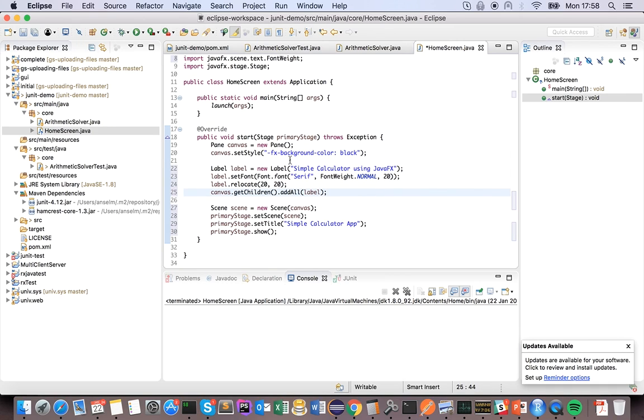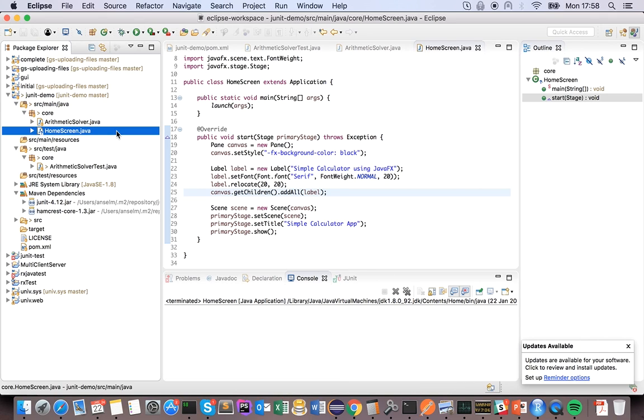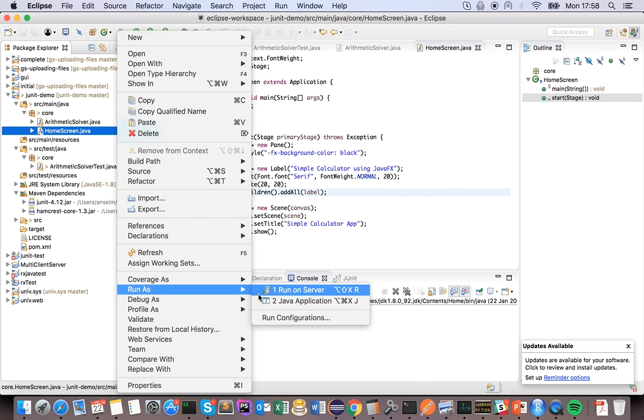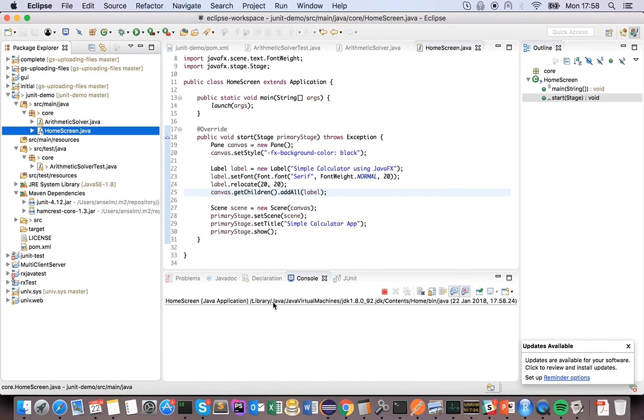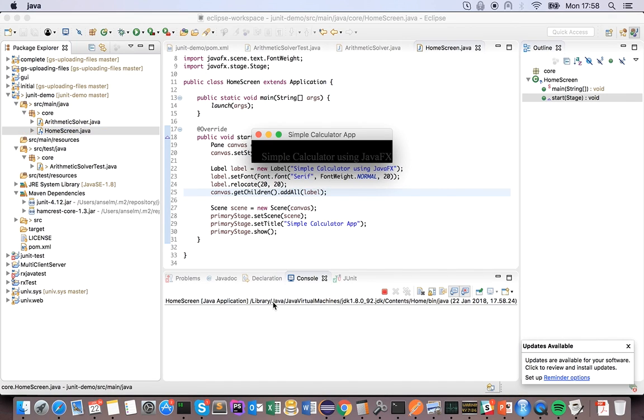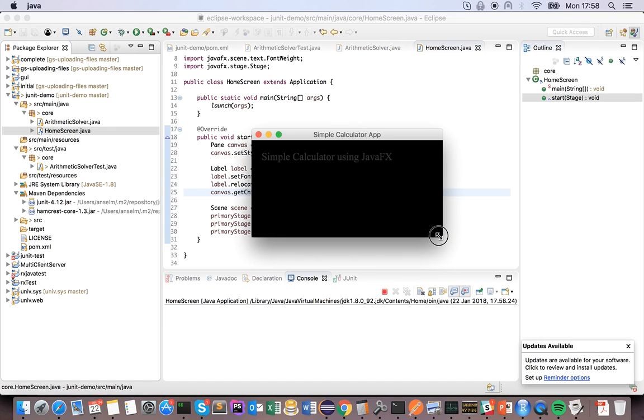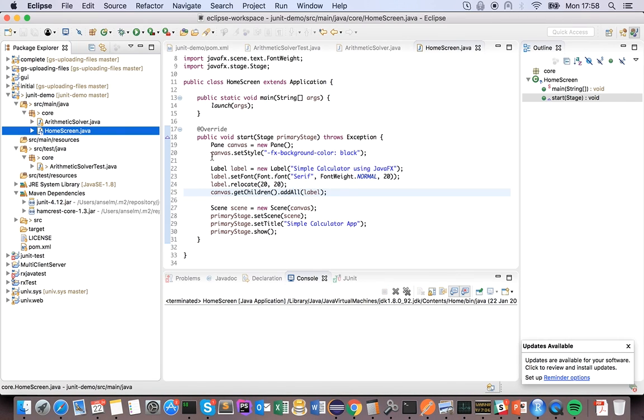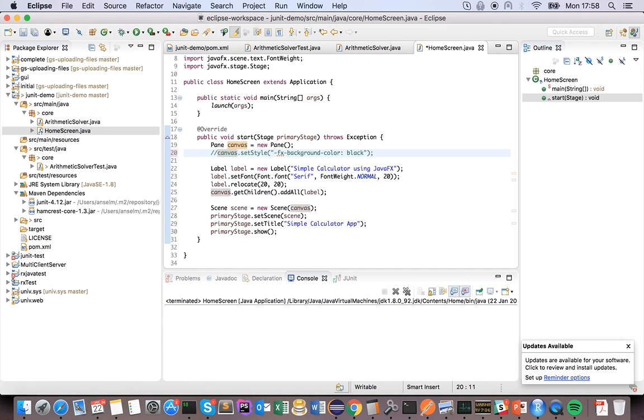Okay. So this at least can show us the bare bones of our GUI. To launch this, all you need to do is come over to your home screen, right click, and say Run As Java Application. And yes, there we have it. We could do some minor tweaks here. So I could get rid of this. I don't want to set color. I want it to come with a default color, but this was just to show you how you could use some CSS styles on this.